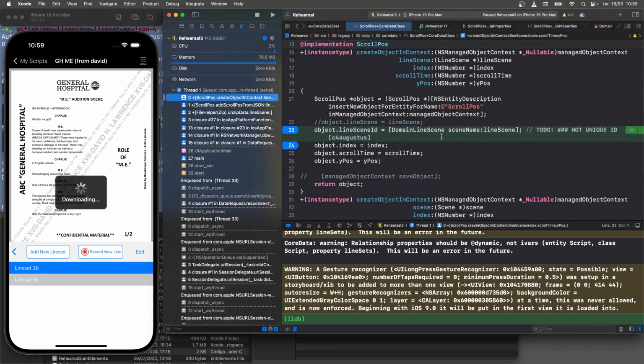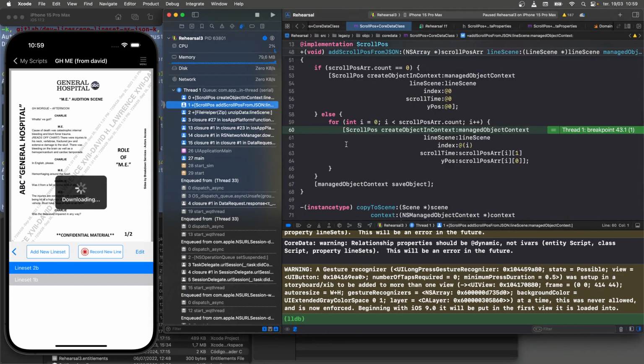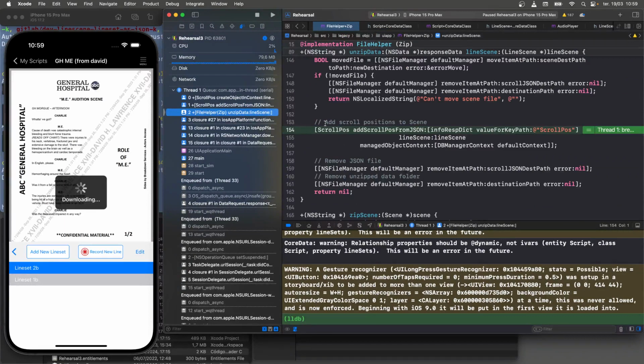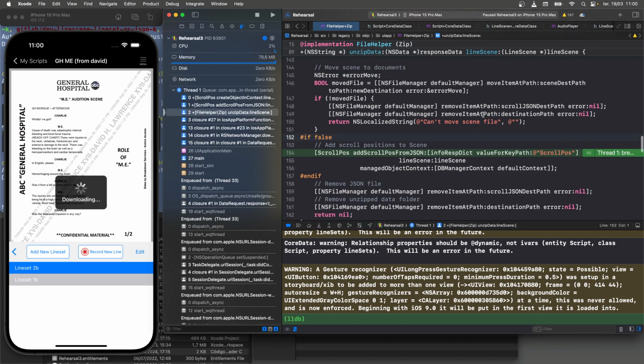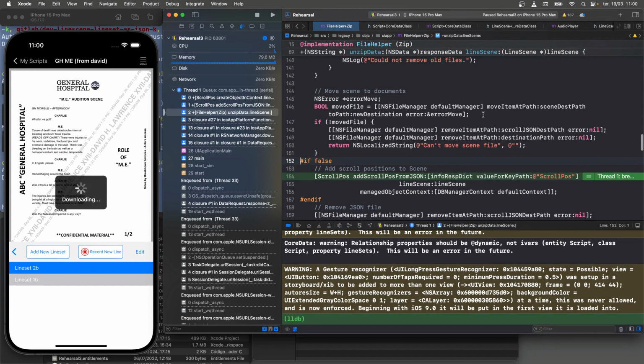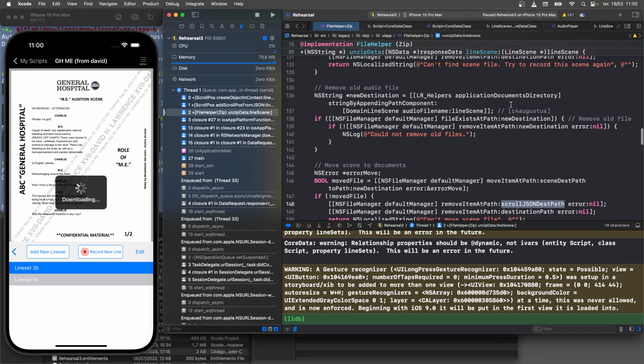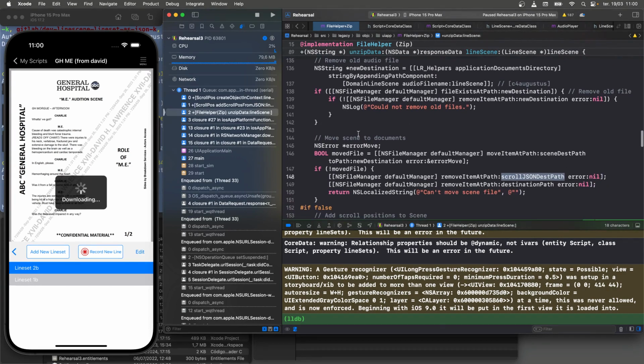and there we go. There's where it creates. We're going to just comment this out for now. We're going to disable if false and if. Okay. Remove JSON file. Scroll JSON destination. So this is where it picks all this stuff up. Scroll JSON destination path. Remove all audio file, move scene to documents.